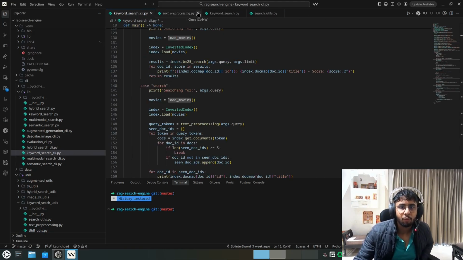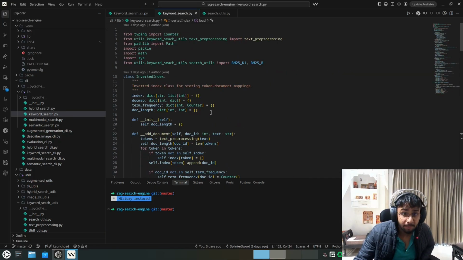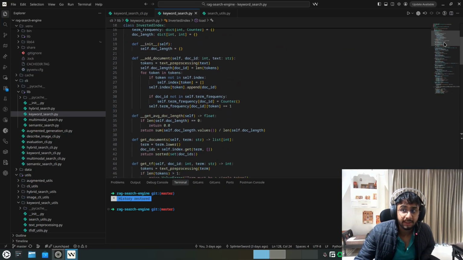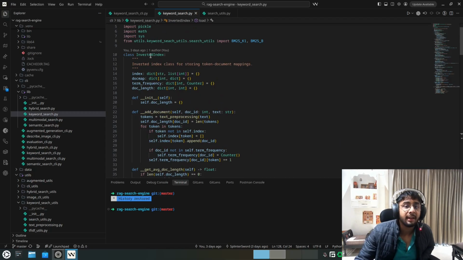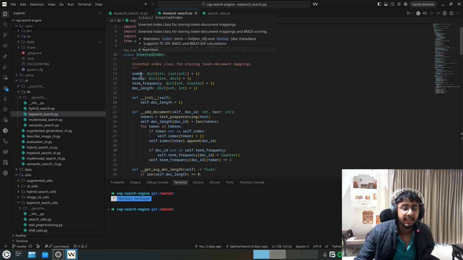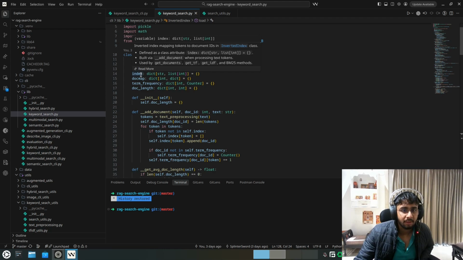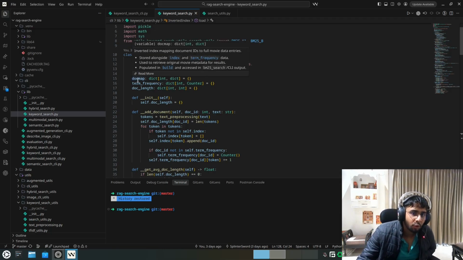Okay, before I move forward, this is the actual implementation and the class of the keyword search. I named it InvertedIndex. It contains index, which contains basically the index of all the documents. I am using movies as my data. Docmap maps each document ID to the document itself.